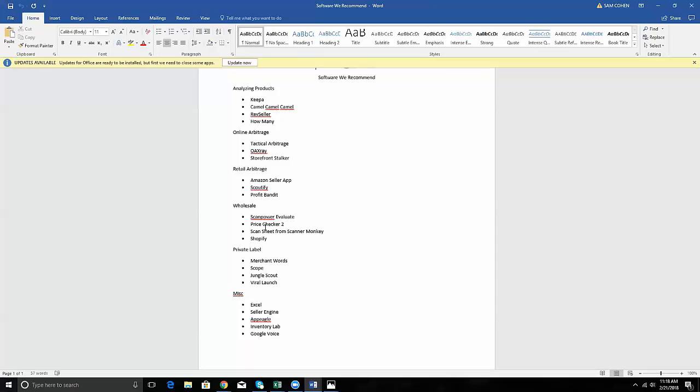I haven't had a lot of time to play around with Scoutify 2 since it came out, but I know that Profit Bandit did more than Scoutify did. So that's something to think about. For wholesale, we have Scan Power Evaluate, Price Checker 2, Scan Sheet from Scanner Monkey. Those are all evaluation software. So what you use, Tactical Arbitrage is also one, but I didn't want to put it in two places.